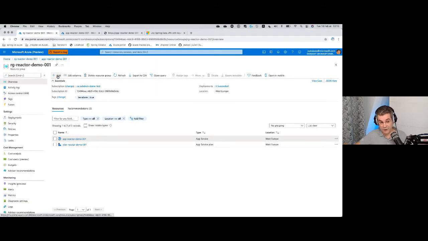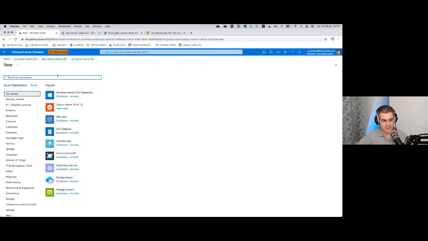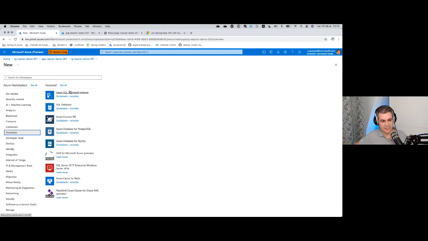So in my resource group, I got no database yet, so I'm going to create one. So I'm clicking on Add. Here, I'm going to click on Database. So I've got many databases. We talked about them before. I'm going to select PostgreSQL.